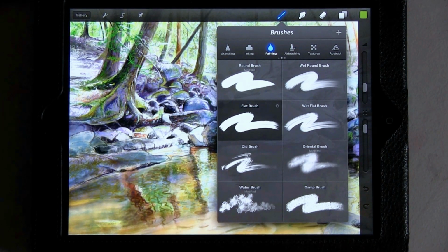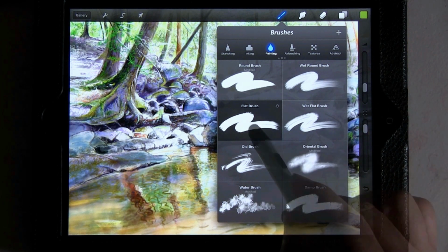For me, what seems to work well with digital painting is to limit the amount of tools that I use. And in Procreate, the only one I ever really have a need for is the flat brush. Occasionally, I'll use the airbrush.